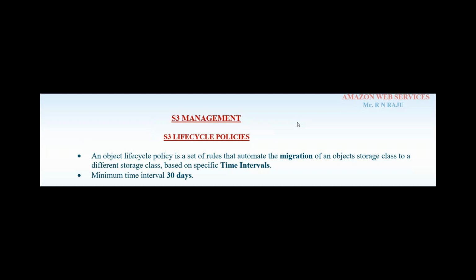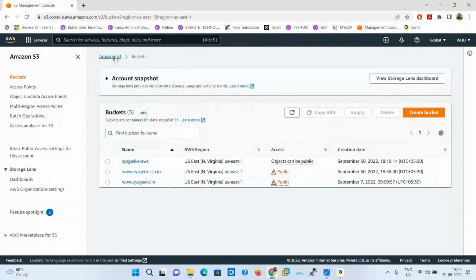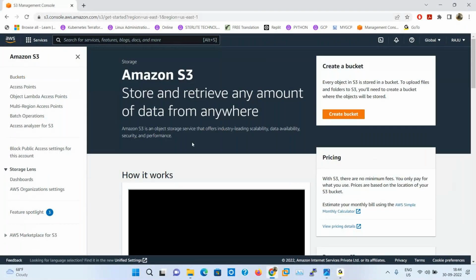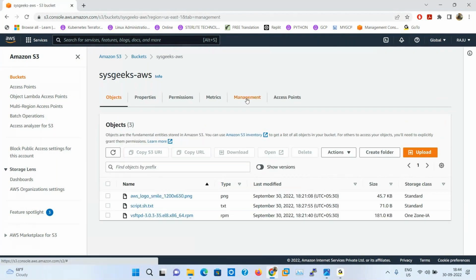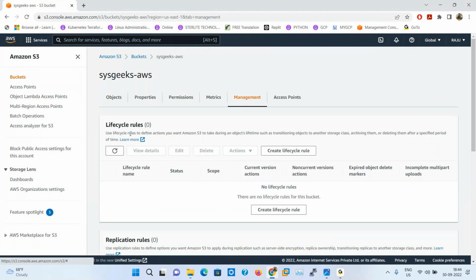Then how to create it? The lifecycle policy. So now again, go to the buckets. I want to create a lifecycle rule. Under Management, this is the Lifecycle rules section. Then create lifecycle rule.